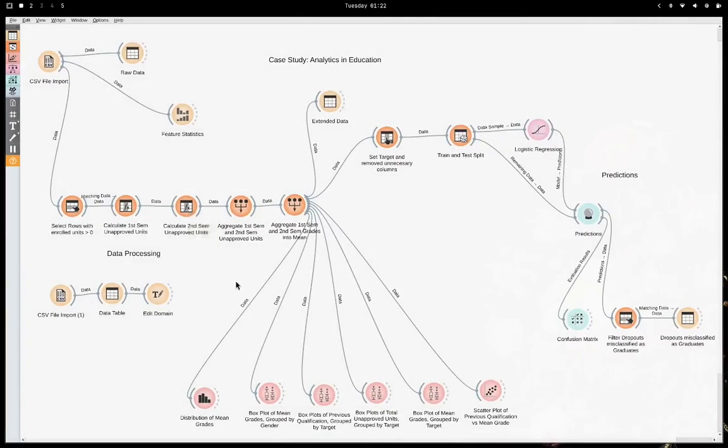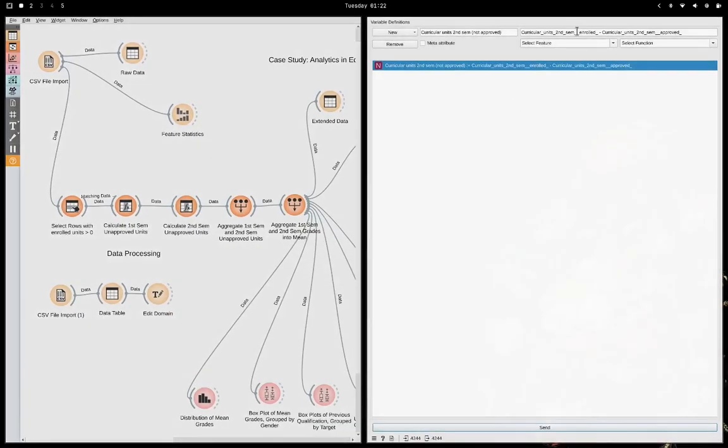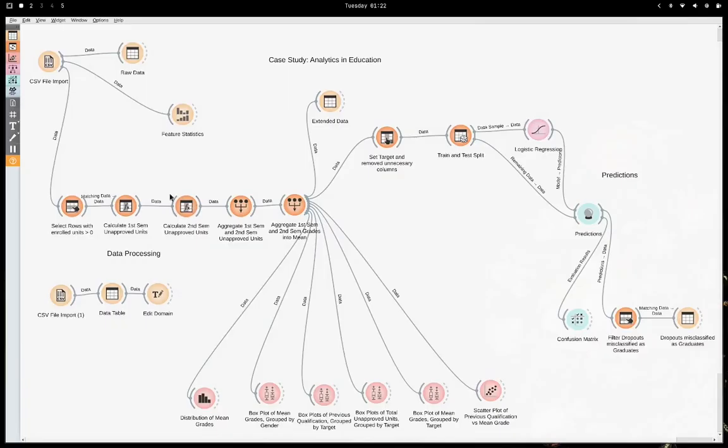And I also did the same for the second semester. So second semester enrolled units minus the second semester approved units. And that difference right there, I named that feature curricular units second semester not approved. So I added those features, and I also added the aggregates of two features. I wanted to check the total of the first sem unapproved units and second sem unapproved units, and that's named as the total unapproved units. And to do that, you can just still use a formula, add them together as such.